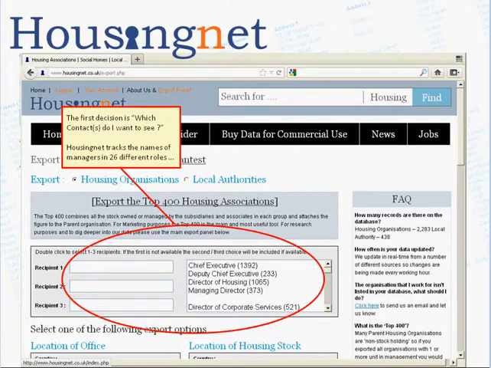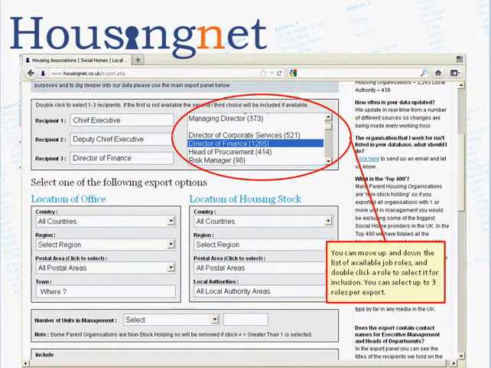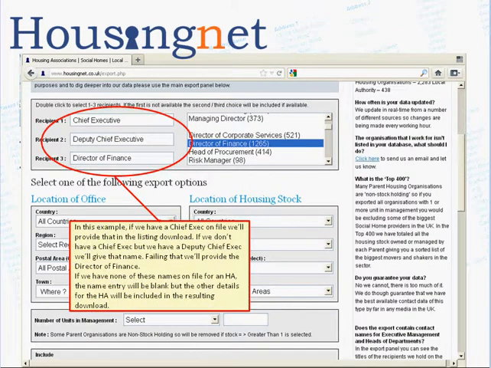Our first decision is, which contacts do we want to see? i.e., which of the 26 different job roles that we track and maintain are you interested in? You can scroll the list and double-click on any roles that you want included. They're added to the list on the left-hand side. In this example, I've selected Chief Exec, Deputy Chief Exec and Director of Finance.